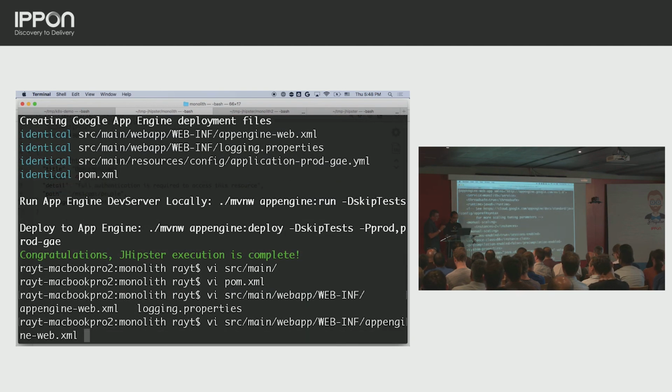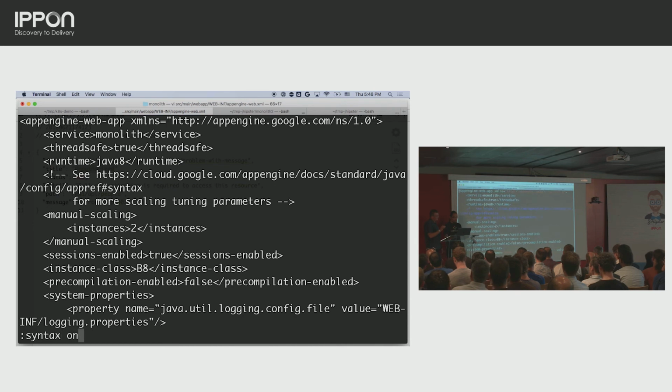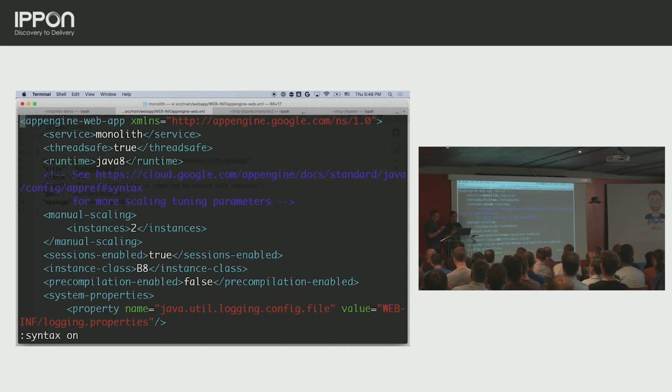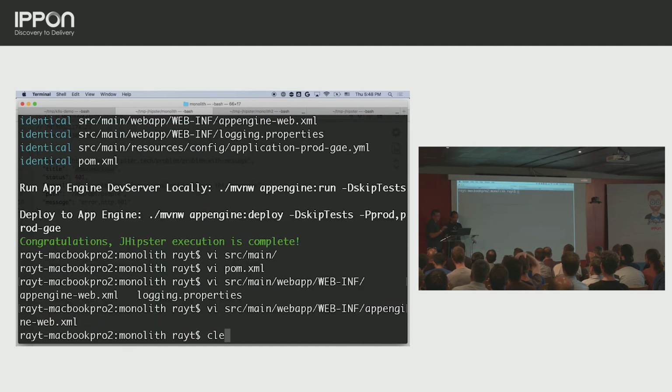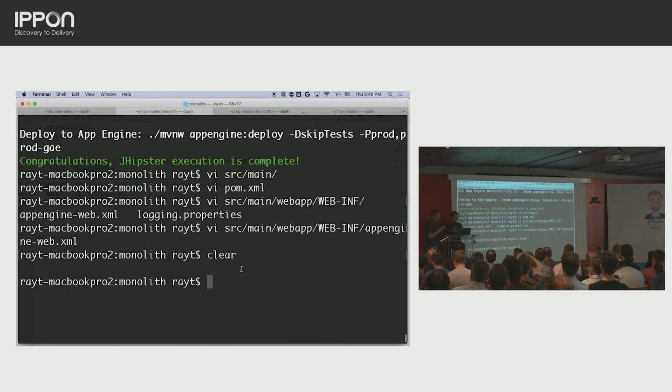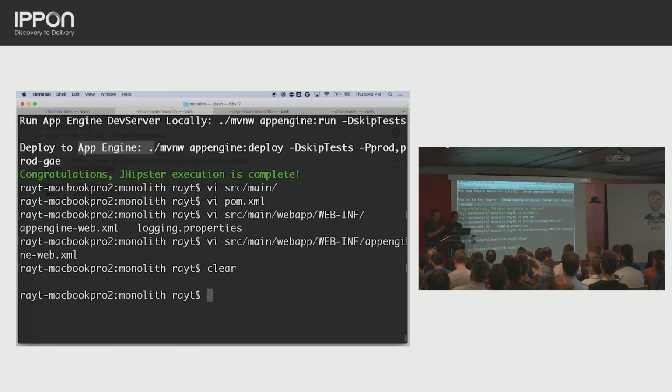So just to show, these files are just generated for you. We add the plugin directly to your POM, so then you can just deploy it. Okay, you think this will deploy? So let's try it. I think you emit the command line to deploy.